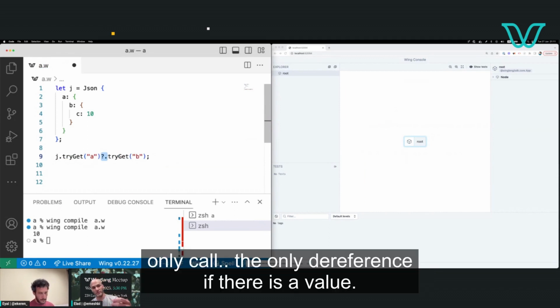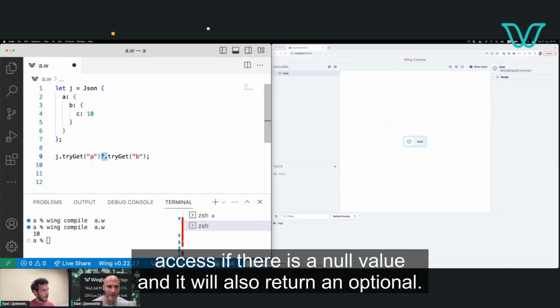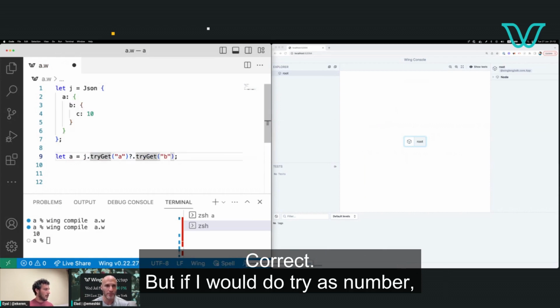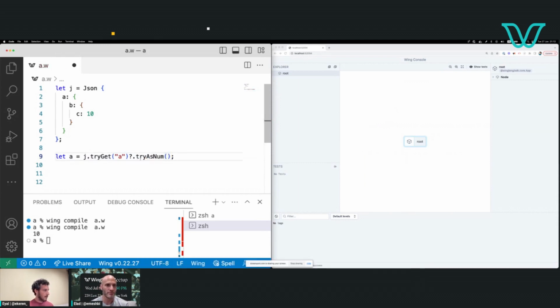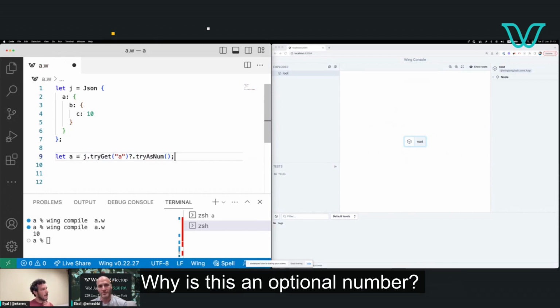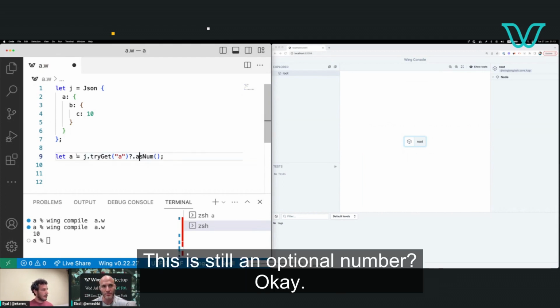only dereference if there is a value. Basically, it'll break the chain of access if there is a null value, and it'll also return an optional. Right. So if I do it like this, I should be seeing here an optional JSON. Right. Correct. And if I would do try as number, this becomes an optional number, right? Why is this an optional number? Because this entire expression like this, right? This is still an optional number.